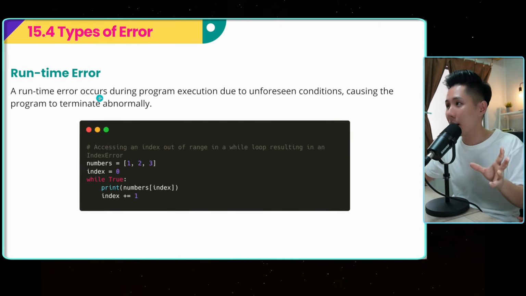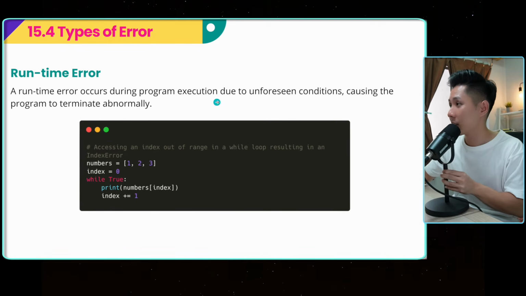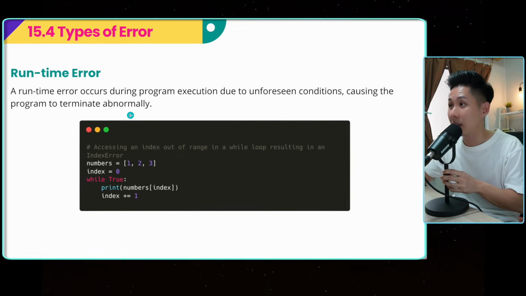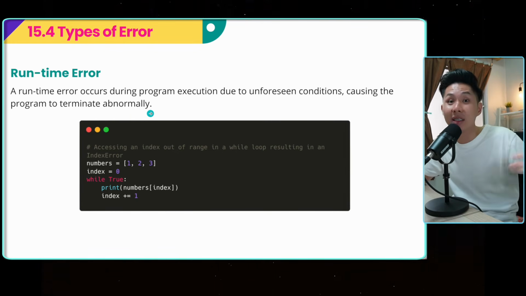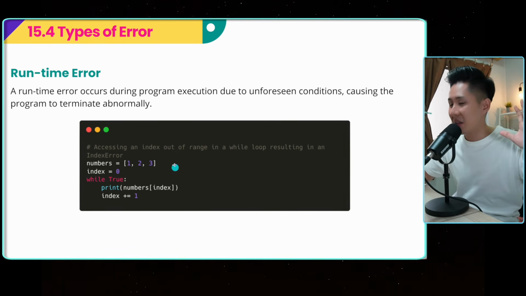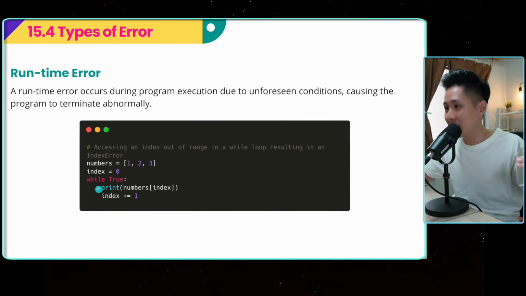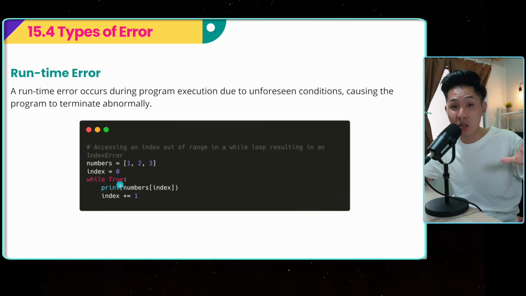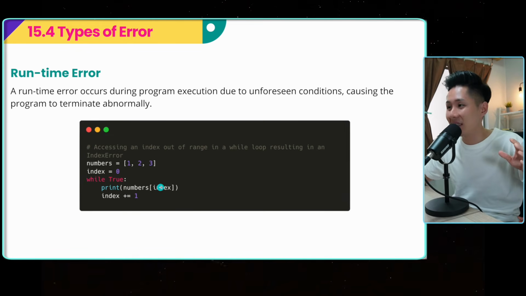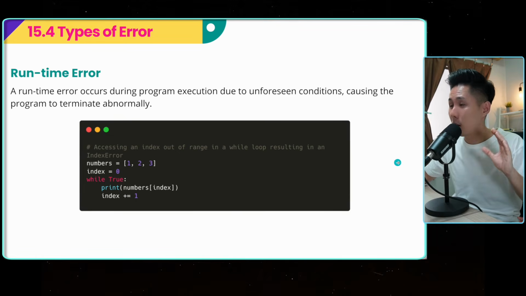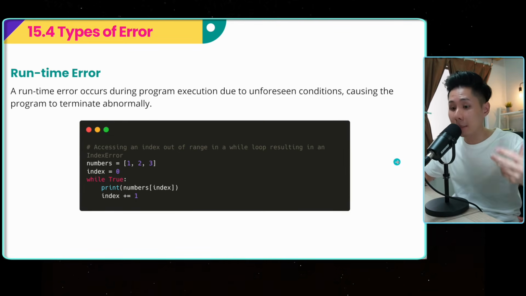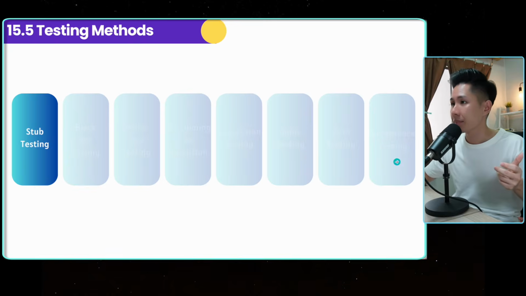Another one is runtime error. It occurs during program execution due to unforeseen conditions, causing the program to terminate abnormally, or it doesn't terminate at all. If you know Python, again, this is a code that I wrote that will never stop, because I use a while true loop, meaning the condition will always be true. And don't try to put this code into your Python, it will crash. So this is called a runtime error, the error that happens only when you run it.